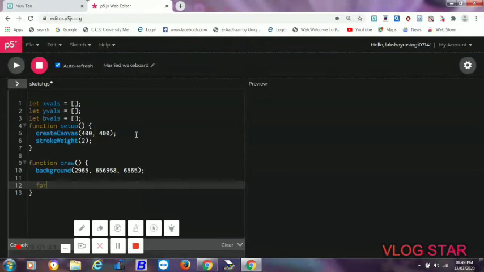And now for statement has to be used, and for let i is equal to 1, and then i is smaller than width, and then i plus plus. Okay, and then after it we have to just copy this. We just copy x values, y values, and we'll paste it here.